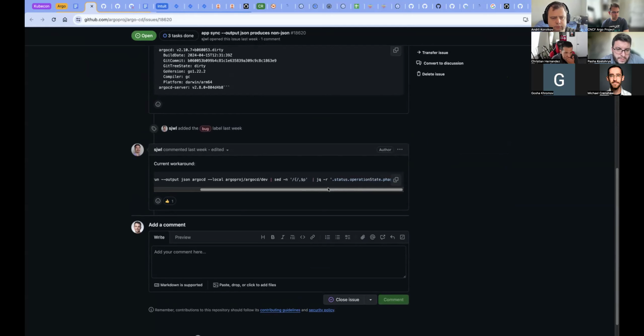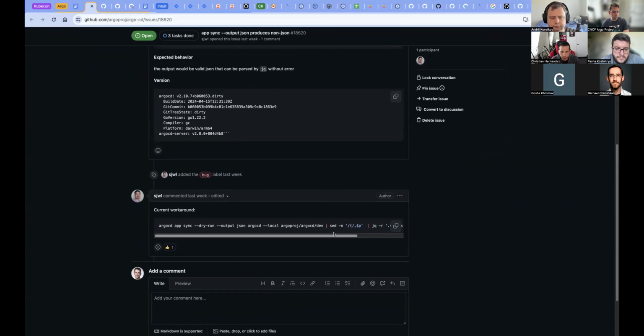It seems that the JSON is malformed. Is that right? Yeah, looks like they have to strip off a leading little curly brace thingy. It's a technical term.